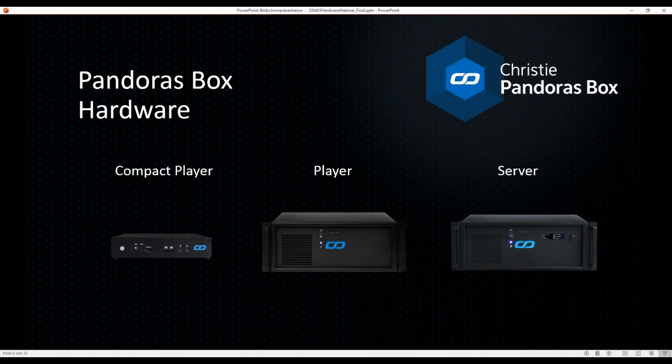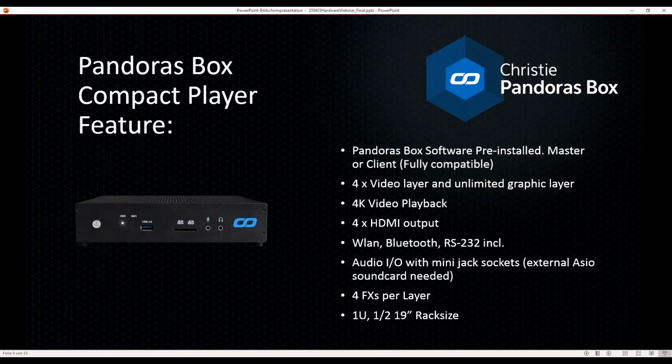So this is actually our hardware which we produce. We have the small compact player, we have a player, and the big server. Let's start with the compact player. It has the following features. Every hardware you buy will have the software installed on it. And like on the software player, you can start the Pandoras Box as a master or a client.